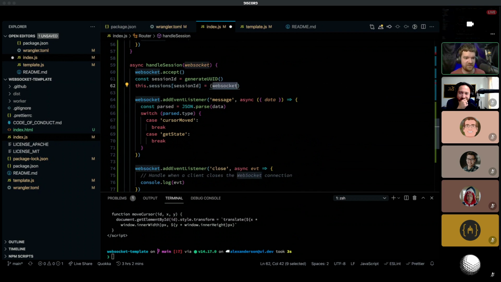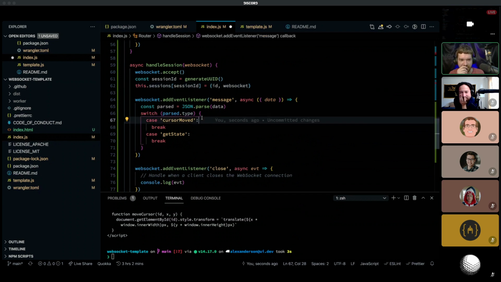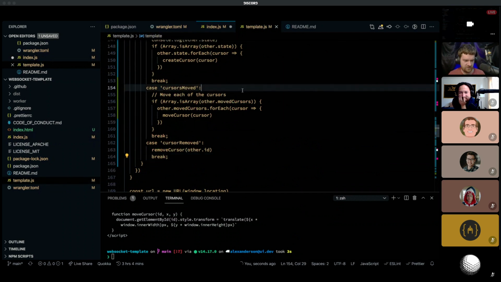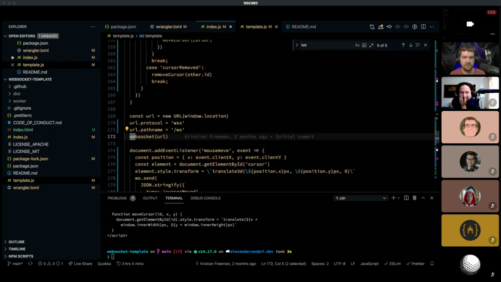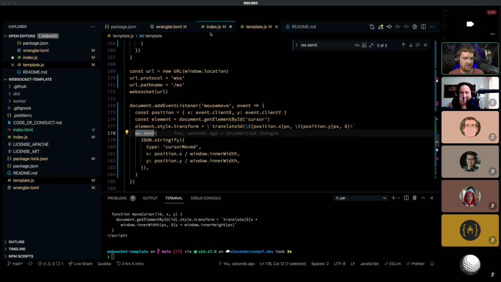Actually, I'm going to make it so that it's the WebSocket and the ID, to make it a little bit easier for us to get the ID with a WebSocket. Well, whatever. We'll figure that out as we go. As the messages come in, we know which WebSocket it is. We have the ID right here. When the cursor is moved, hang on a second. When the cursor is moved, we're just sending the X and the Y position.